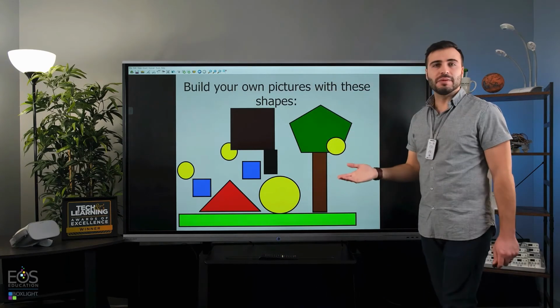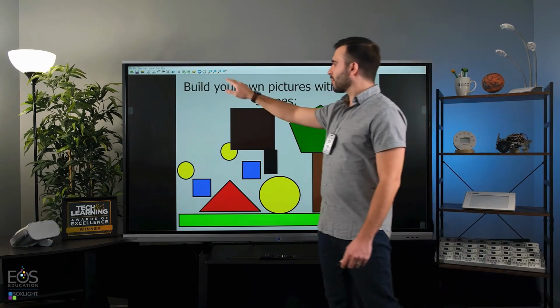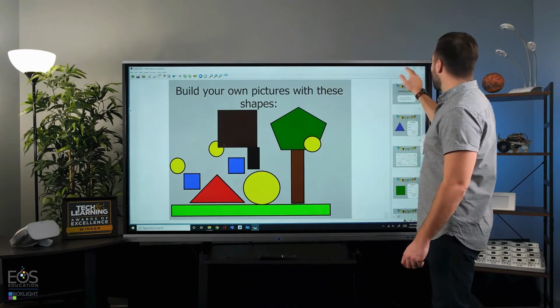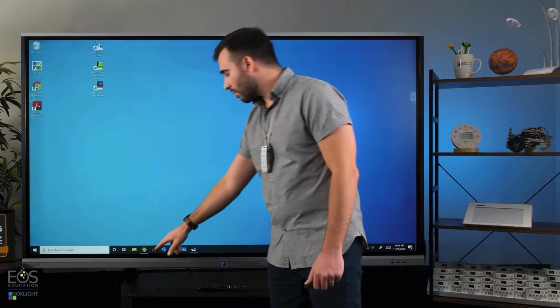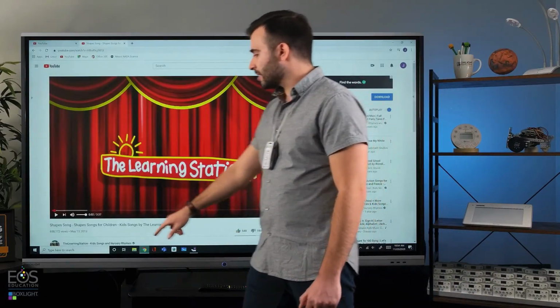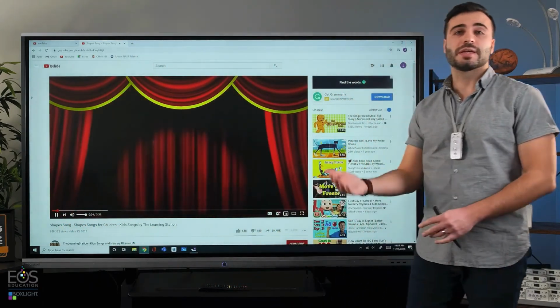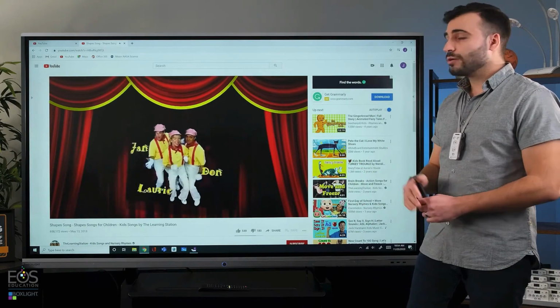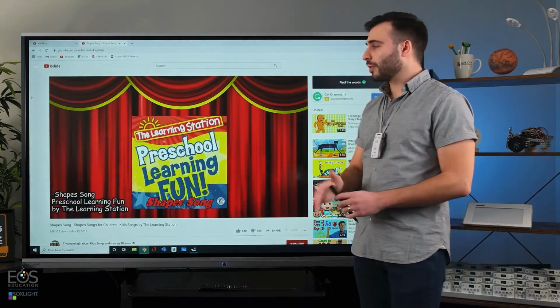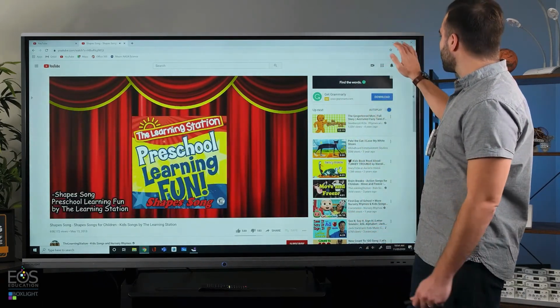Now this is all done in MimioStudio, but of course there are other programs available on this panel as well. Maybe we can go to something like Chrome here and pull up a little sing-along. That'll help students learn more about shapes and really get excited about learning. So there's a lot of different options for using the different tools on these displays.